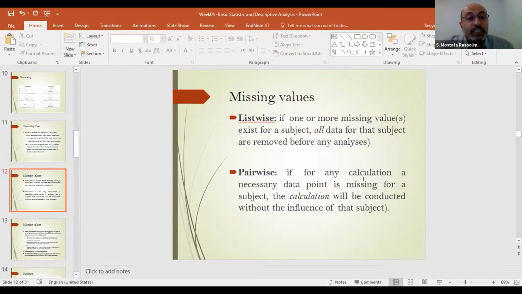Another thing we need to deal with before performing analysis techniques is missing values. A missing value is something where we don't have responses from our respondents. If we don't have responses for some cases or for some variable, then we have missing values. We don't have answers for these variables from some specific cases. We have different methods to deal with missing values.